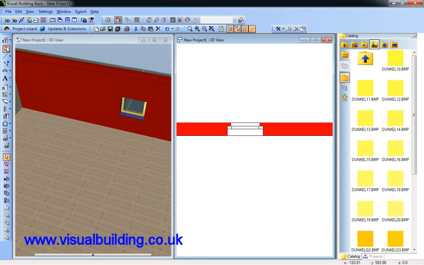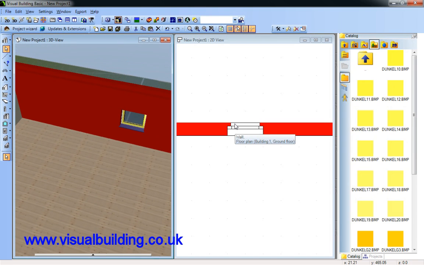So this window tool we have just looked at exists in all versions of Visual Building: Visual Building Lite, Basic, Professional, Premium and also Solar Designer.